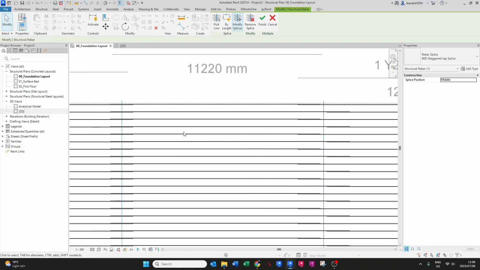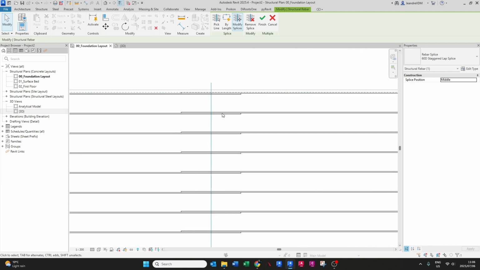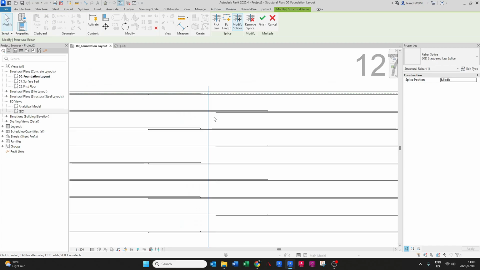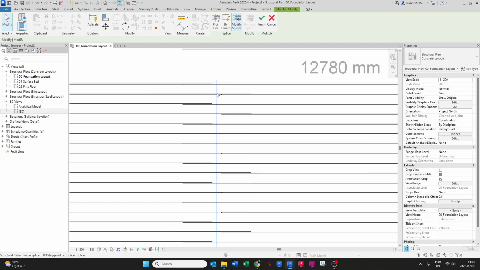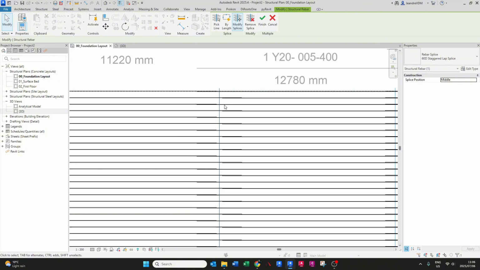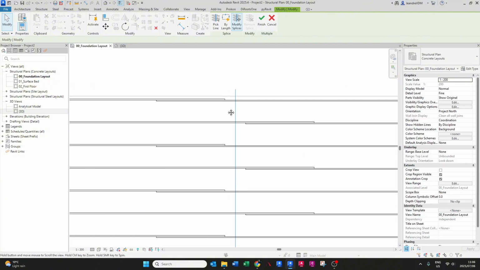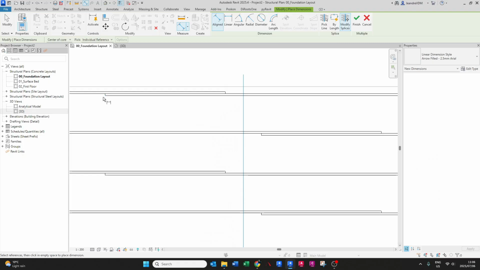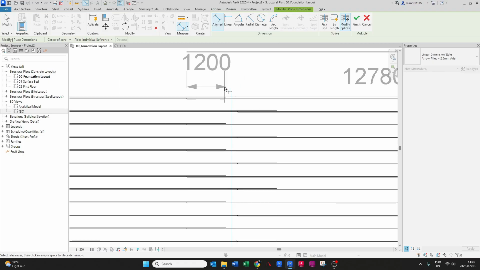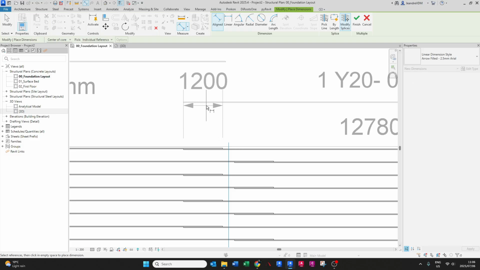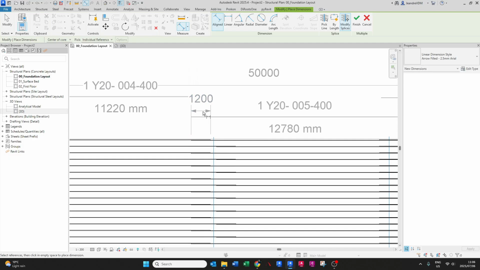So just to compare to the preset one, the splice happens over the middle. This one is staggered on either side of the middle. Okay, so I like using this staggered method. And then the 60D is obviously the splice length, so we can confirm that. If I just measure the actual splice length, that's 1.2 meters.